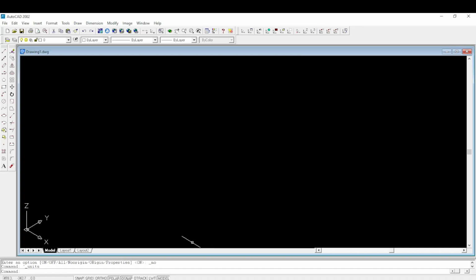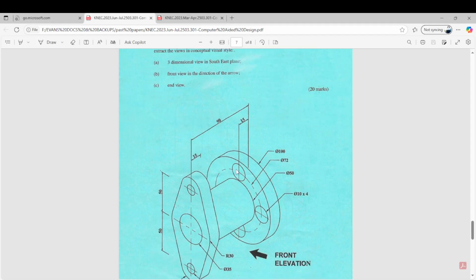So again, this is our command line, and we need to be utilizing this command line while drawing. These are our drawing tools, and these are our modifying tools. While these are our drawing tools. This is the shortcut.